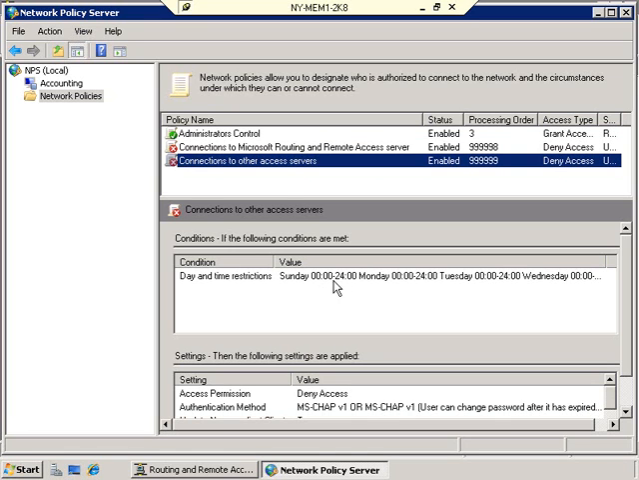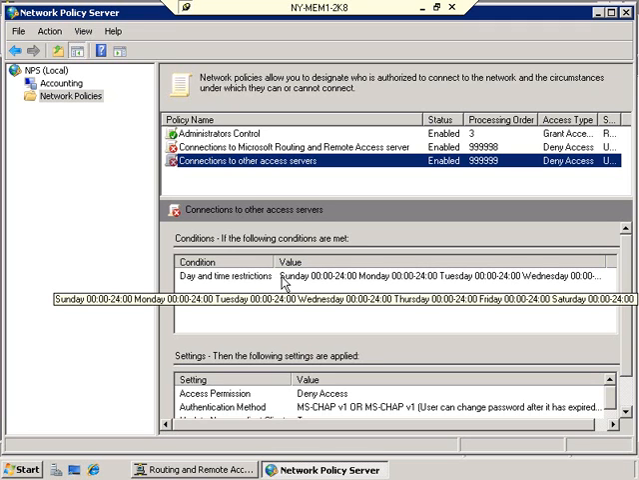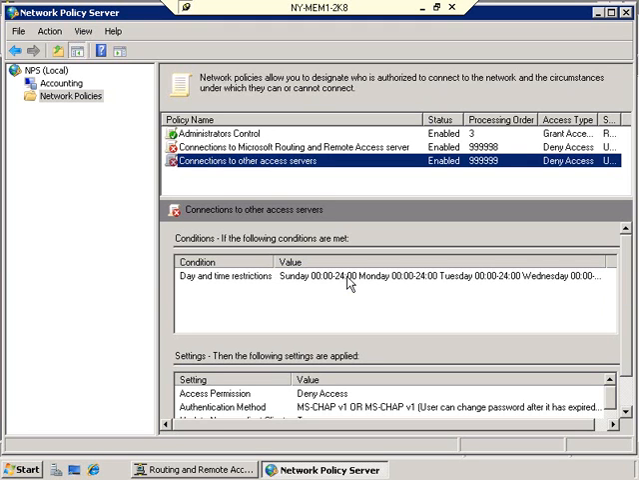And it says that basically they're calling, and if I had more of a screen here, this would be Sunday through, I don't know if you can see it, it popped up here, Sunday all the way through Saturday from midnight to midnight, meaning 24/7. That's the condition. That's the catch-all.